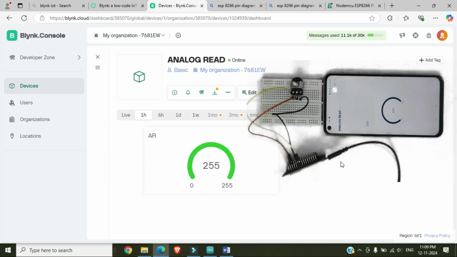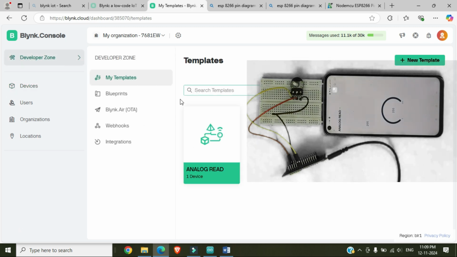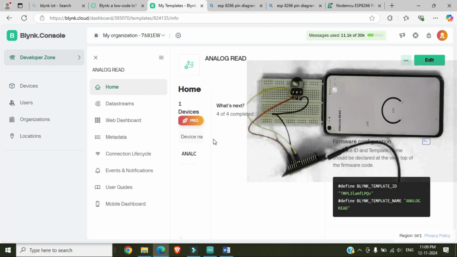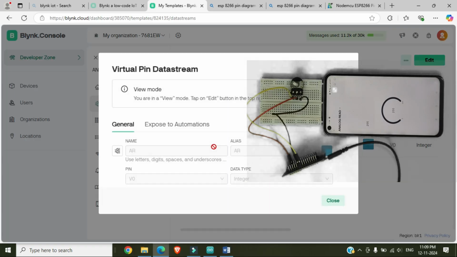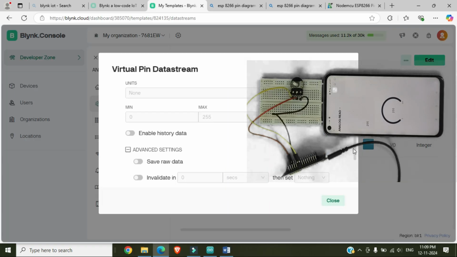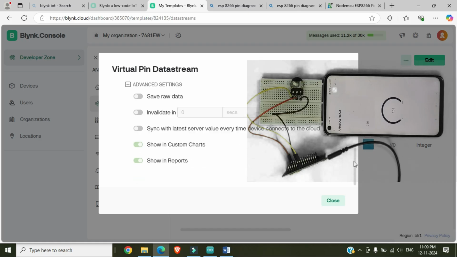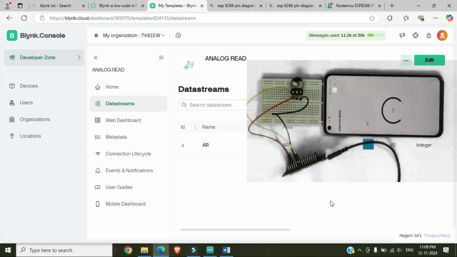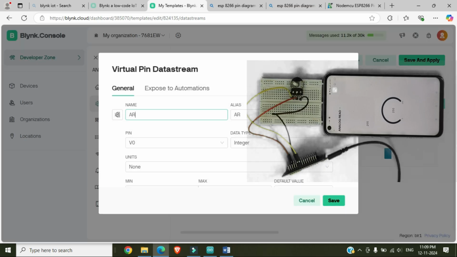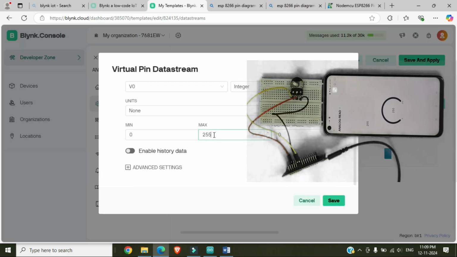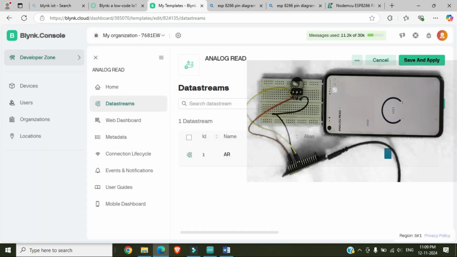Let's change it in the developer zone. I go to the analog read, and inside the data stream, edit this data stream. Right now click on edit, go to the data stream. Over here just put 1023. This is the maximum value. Save it, save and apply.